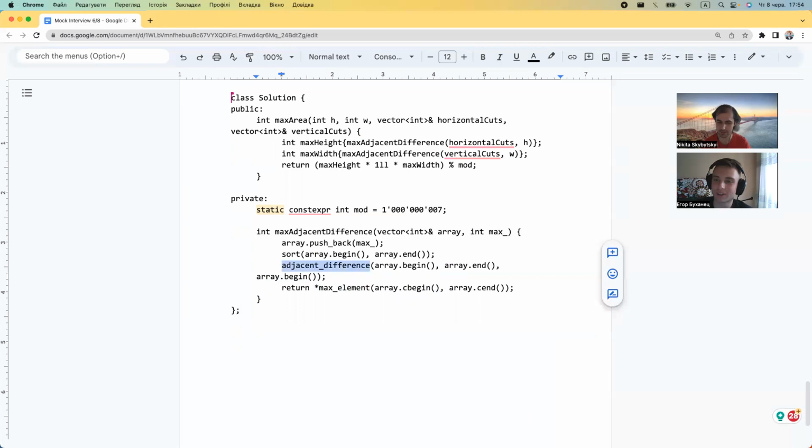А, ну, як тобі задача? Чекай, я не підготувався. Зупинити рекординг.